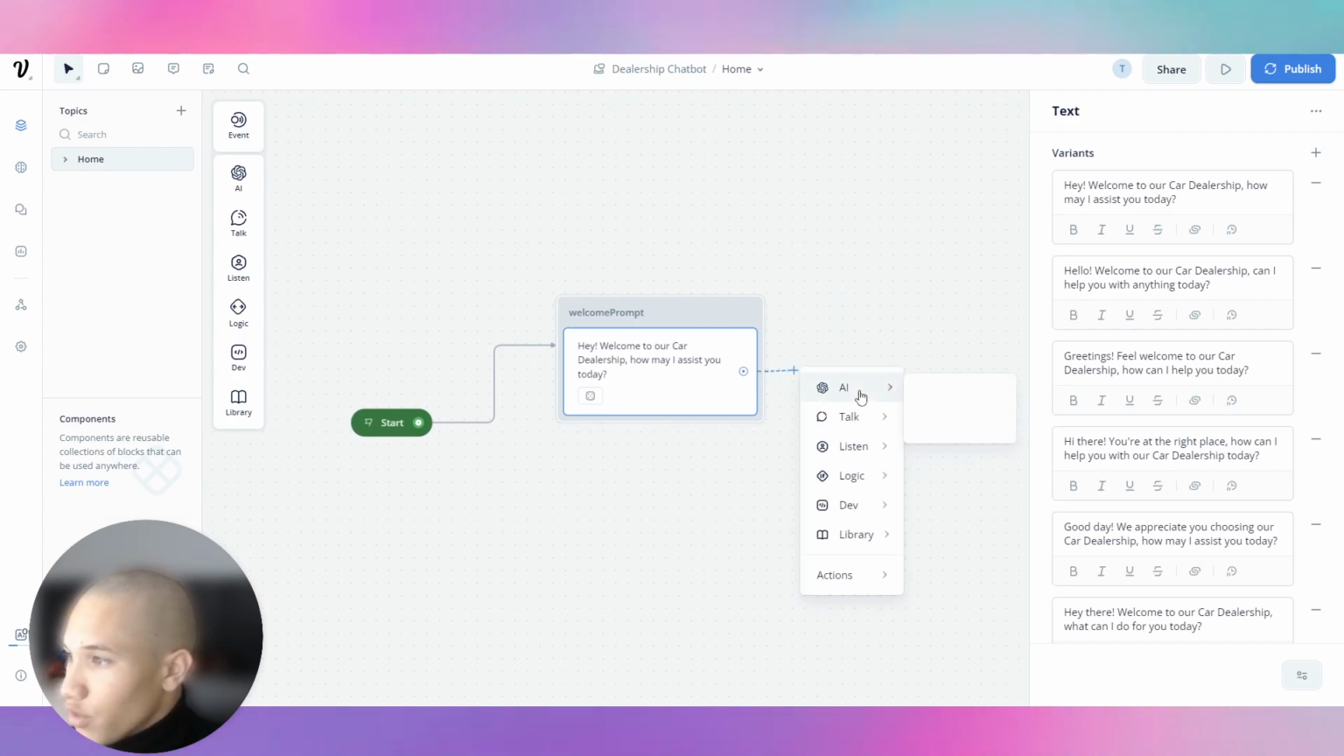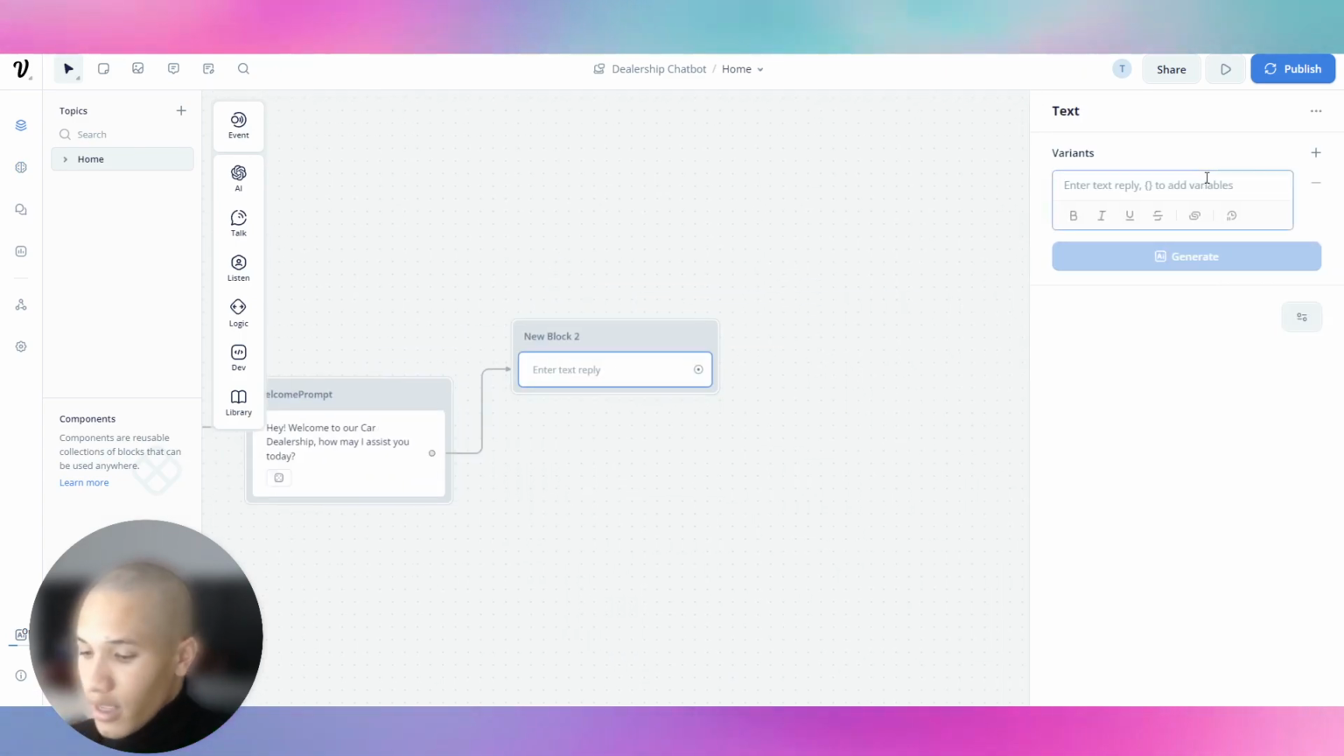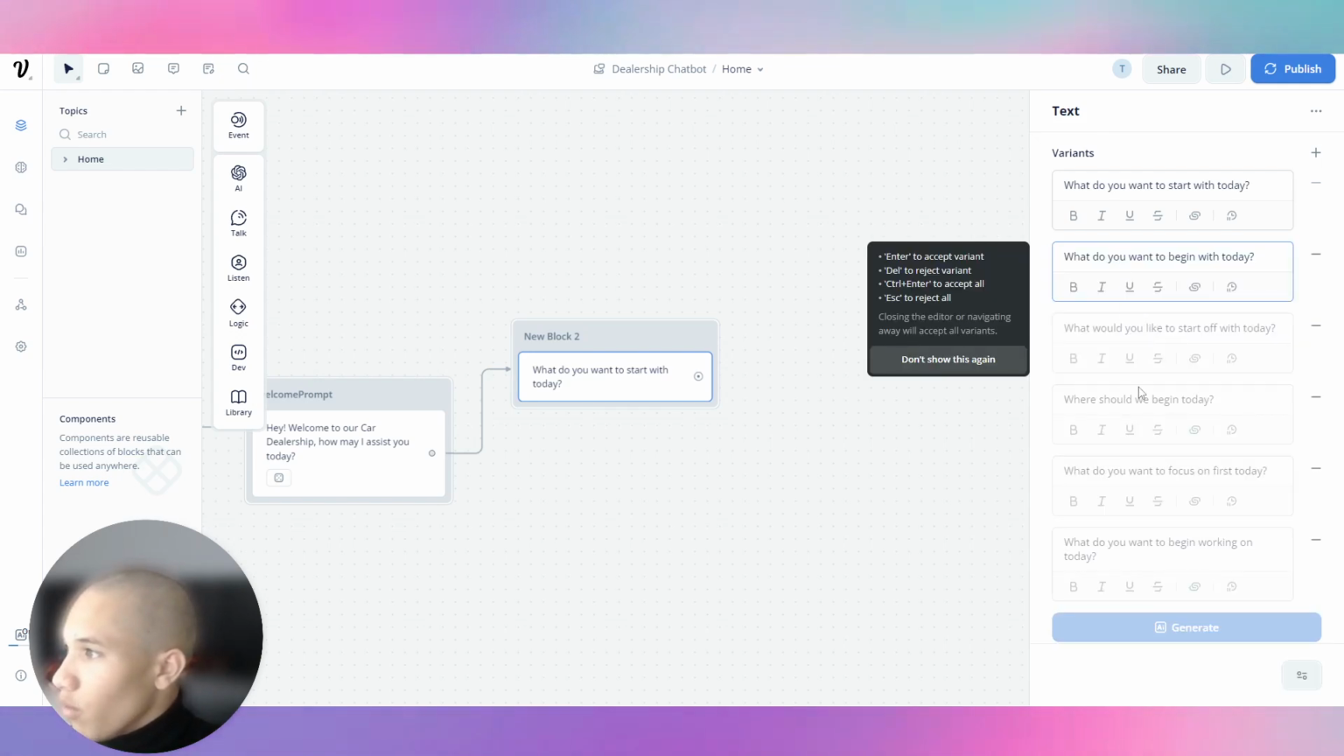So now we're going to bring this to a new text block, and we're going to say, what do you want to start with today? We're going to generate 5 variants, keep it more versatile. There we go. What do you want to begin with today?